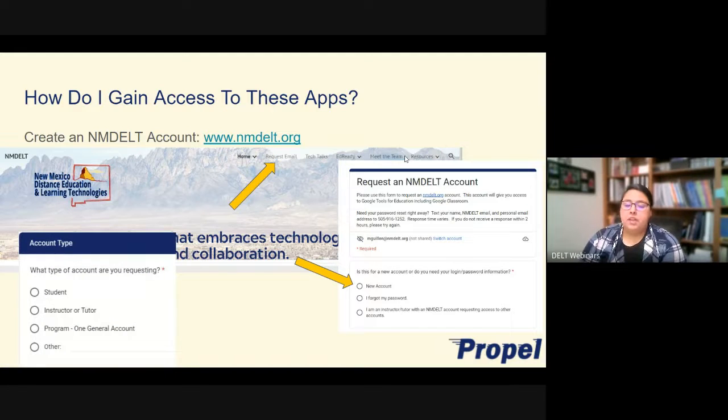Okay. Once you hit new account, you would select what type of account you are requesting. In order to get all of these wonderful features, make sure that you click on instructor or tutor, because that is what's going to give you permission to access some of these. On the very bottom of that page, and I just realized that I didn't add it, it's going to ask which additional ones you would like, which is Nearpod and I believe an EdReady account. As long as you click on those, it'll give you access to them.